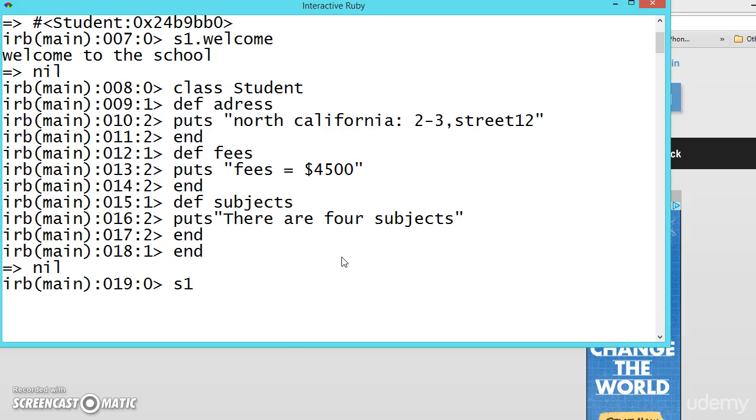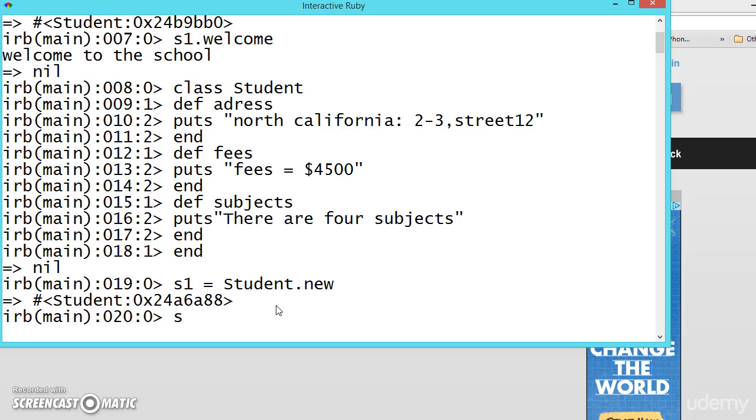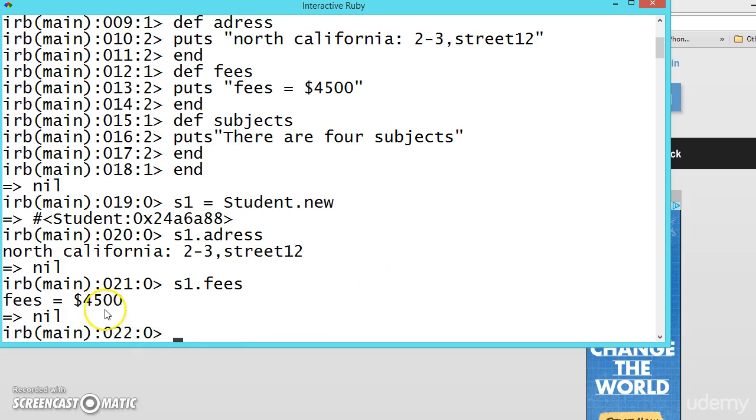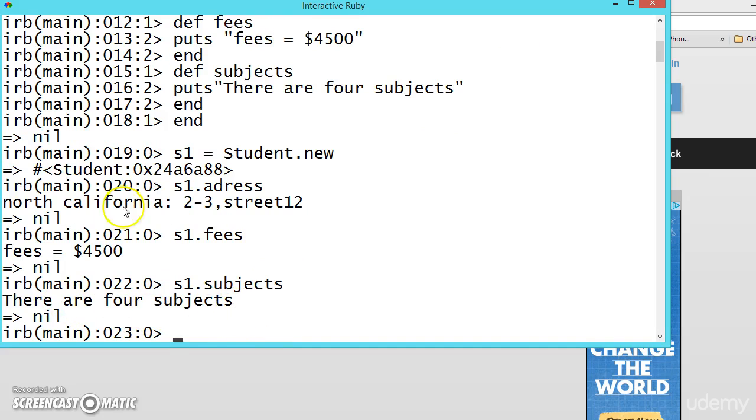Now student1 is equal to Student, the first one should be a capital letter, don't forget, dot new. Now a new object is created. Now we can access the address. Let us say North California, this one is the address. Now I want to get the fees. Fees is 4500. Okay, now I want to know the subjects. There are 4 subjects. So like this we can create an object, create a class.